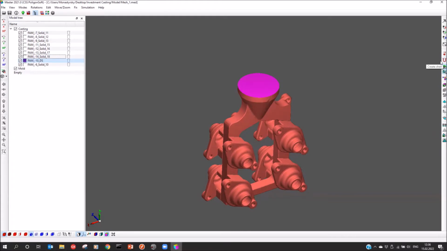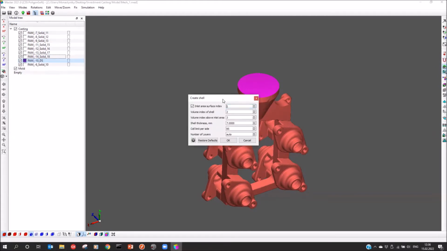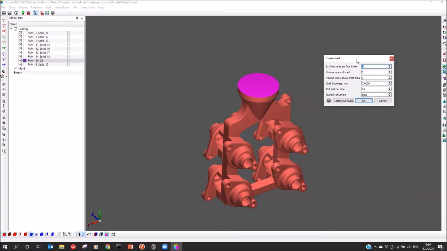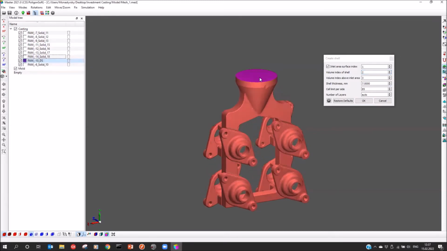Now I press create shell tool, and here is a semi-automatical mode to create it. I checked this inlet area surface index, and here is 1 because this boundary index is 1. Volume index of shell, I can set here any value, for example 2, and index for this area above this boundary with 1 index, and I will delete it later. Let it be 3. And shell thickness 7 millimeters.